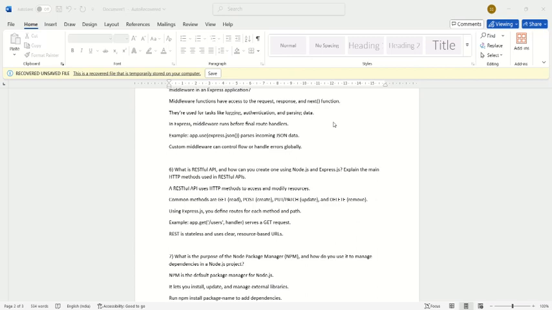And I'm going to the next question. What is a RESTful API and how can we create one using Node.js and Express.js? The REST API uses HTTP methods to access and modify resources. Commonly we use the GET method to read, POST to create, PUT to update, and DELETE to delete. Using Express.js, we can define the routes for each method and path.